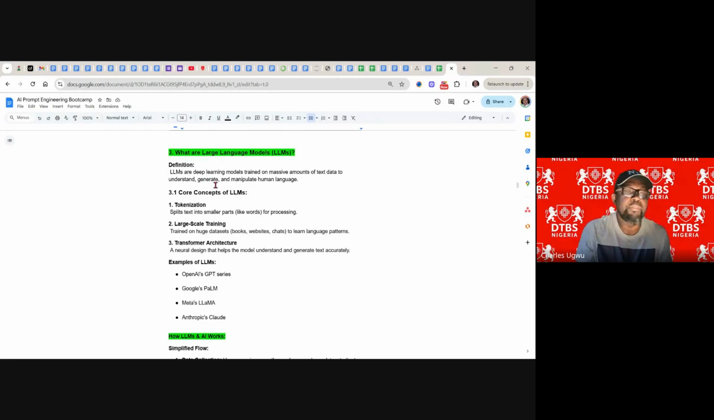So, LLMs are deep learning models trained on massive amounts of text data to understand, generate, and manipulate human language.